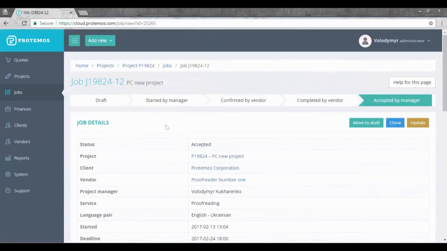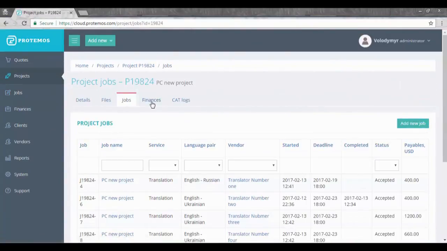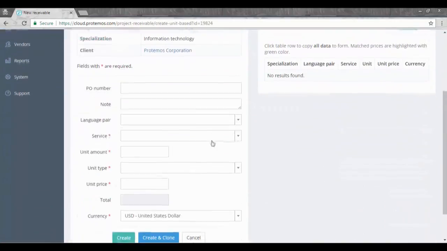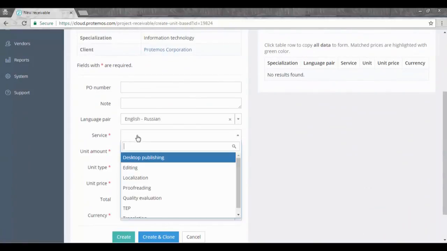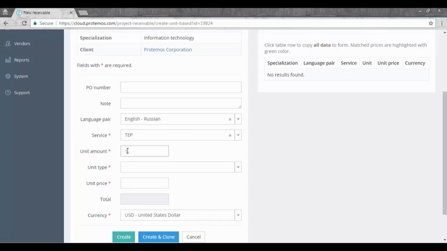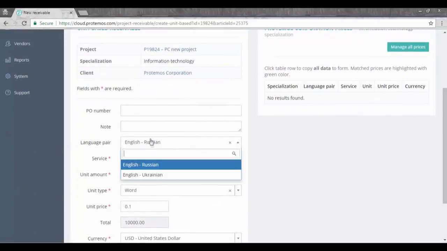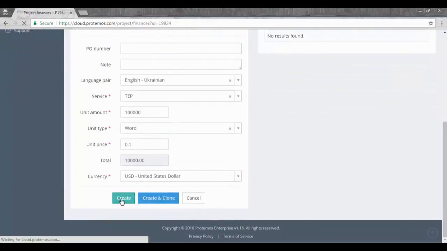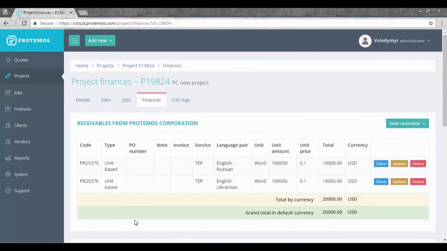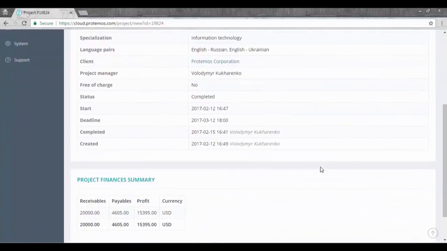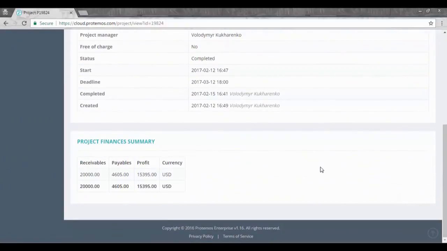Now it's time to enter the receivables for this work. We go to the Finances tab, click New Receivable, choose Unit-Based option, and fill in the boxes for Russian language. And repeat the same step for Ukrainian. Now we may complete the project. That was easy, wasn't it? By the way, the financial balance of the project can be seen right on the main page.